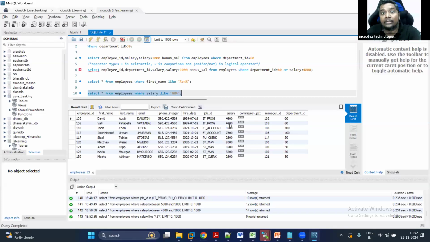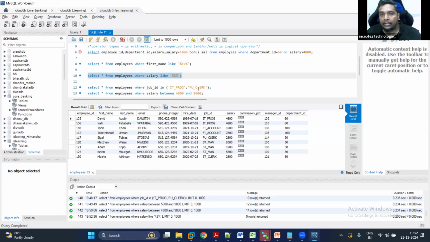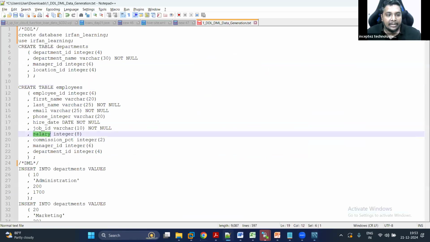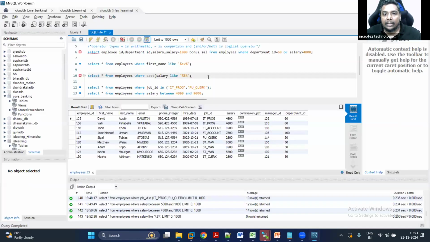This is doing an implicit conversion of the data on the number data type, but it won't work in every query. In MySQL, it is working. But for the safer side, in every environment, we have to do casting, which means converting the data type. The salary is an integer data type in our table that we created today. But I'm going to convert the salary to a string, a varchar data type, and then do the LIKE operation on it.